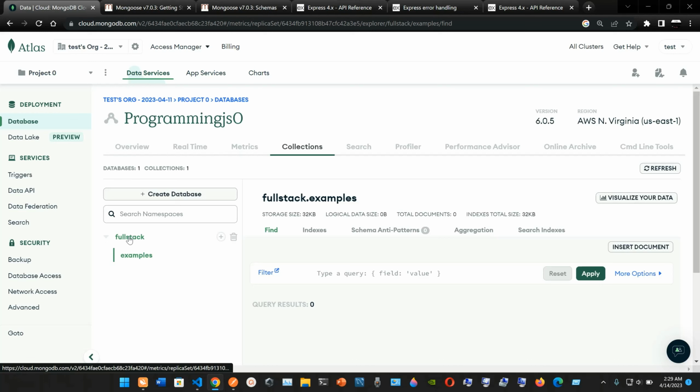In the previous video we created a MongoDB account. We created the full stack. This is my database and examples is my collection. So I modified it from example to just examples.